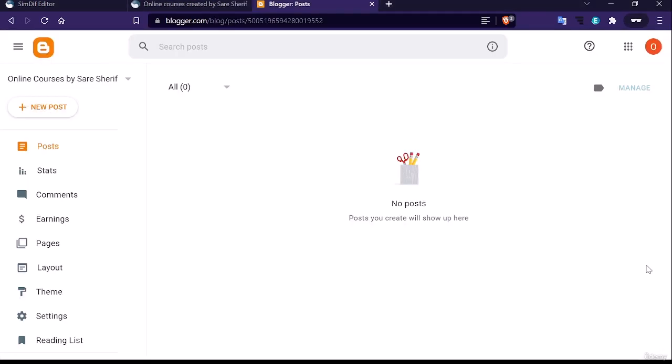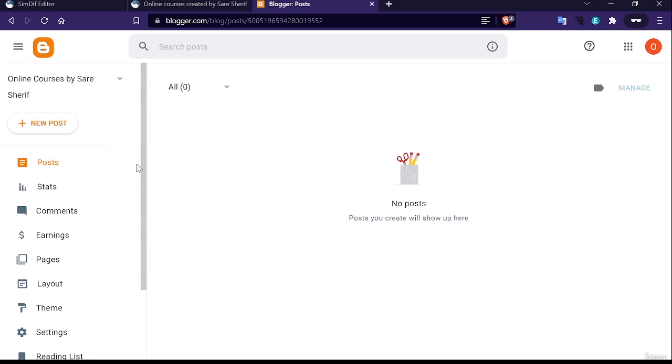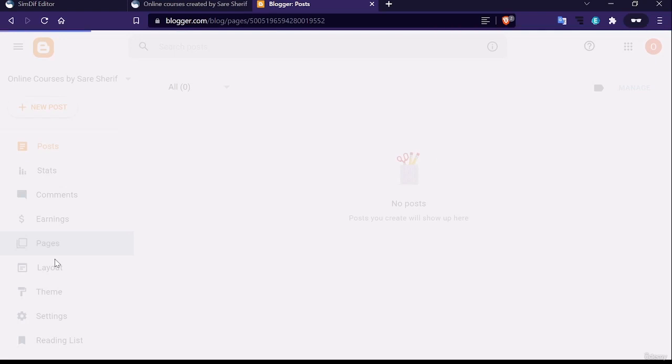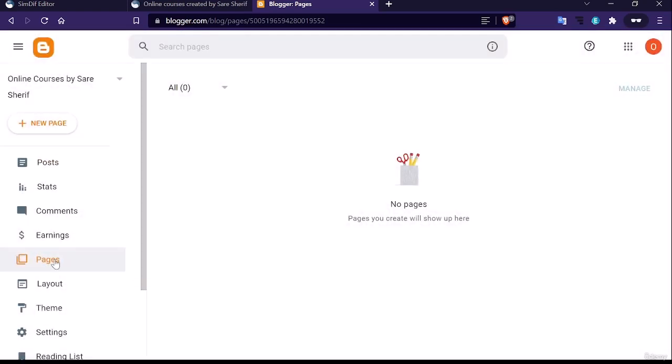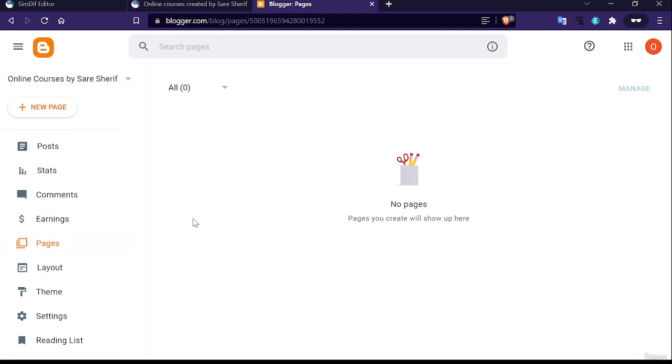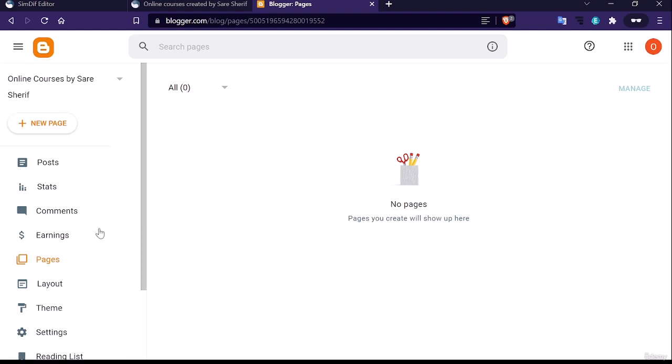Okay, welcome back to this lecture. In this lecture, I'm going to create pages for our blog. After logging in, on the left section here, click on pages. So I'm going to create the home page. The home page is usually the default page the user sees when the user goes to your website straight away. Now we are just going to create a contact us page and an about us page. After clicking on pages, on the top left corner here, you see add new page, so you can click there.